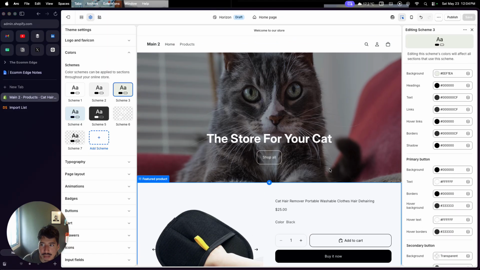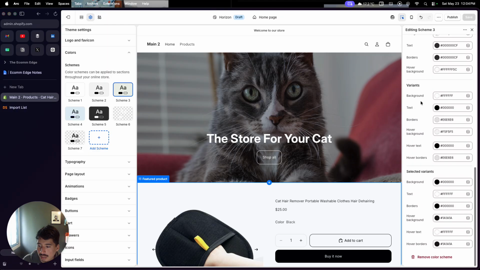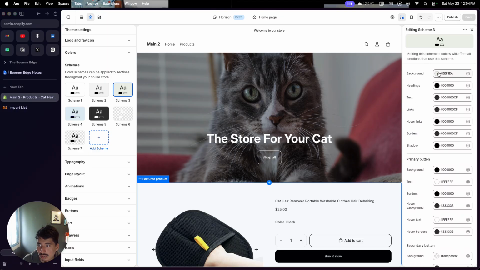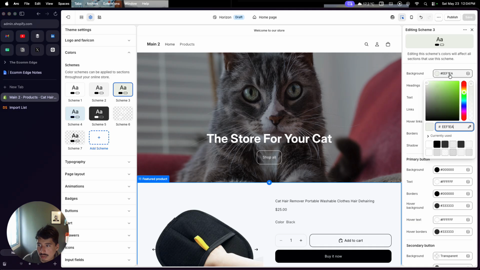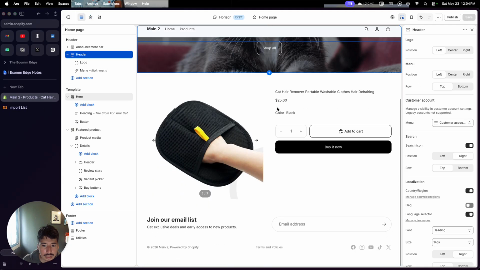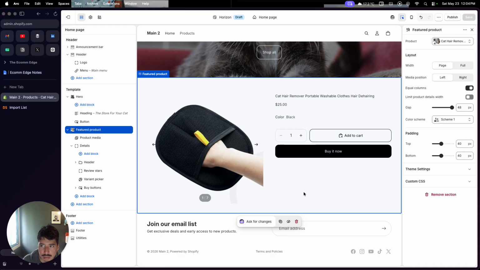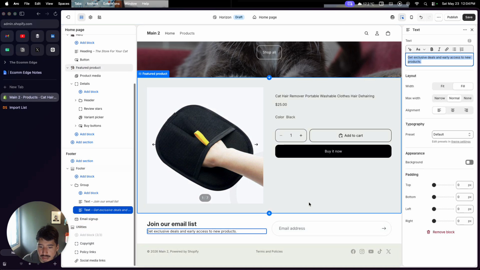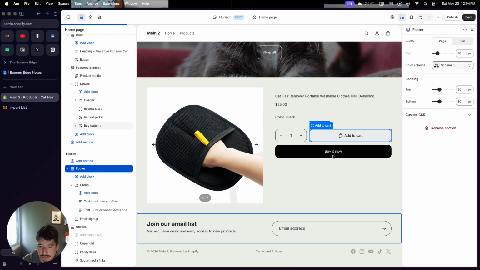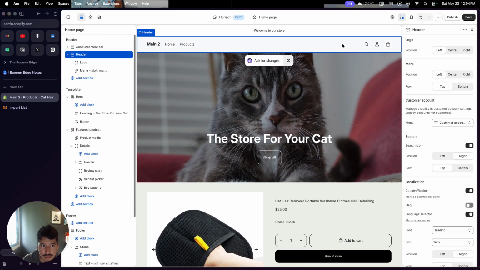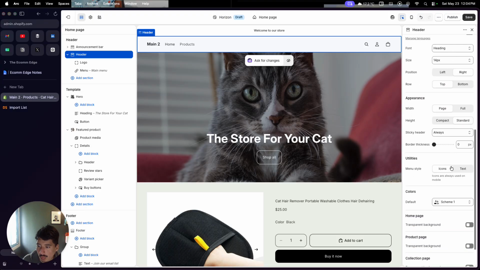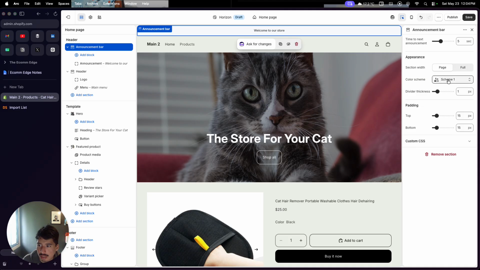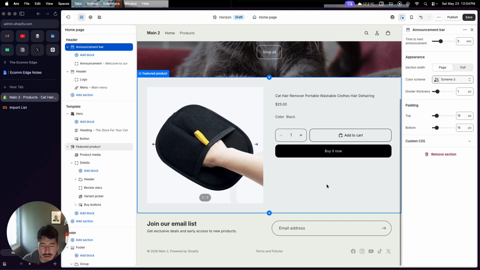This one. Sometimes it takes a little longer to save. There we go. We're gonna just do this. I mean, you could just make it a little bit different. Color schema and schema. There we go.